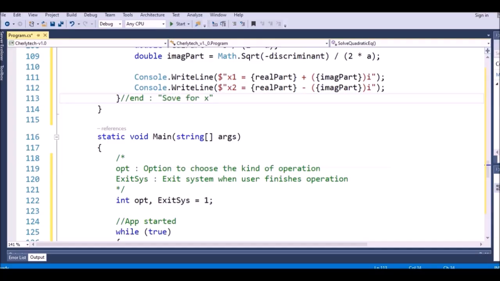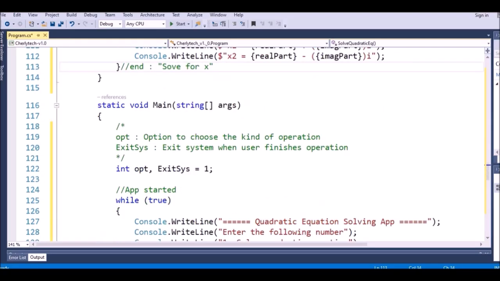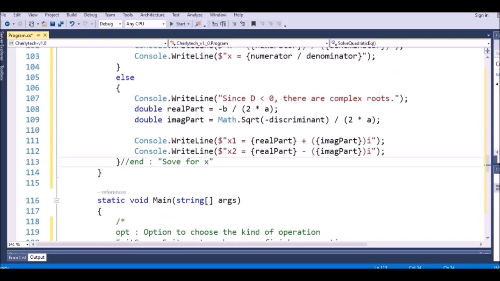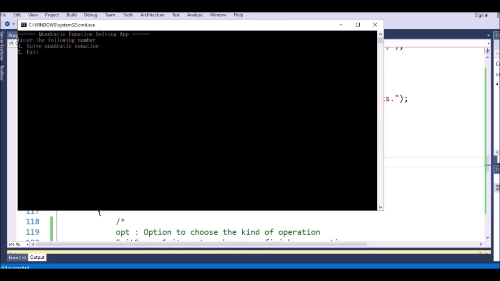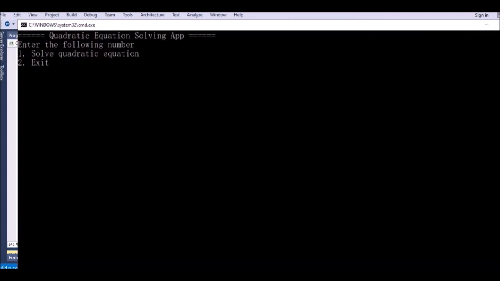So for x. So now let's run our program to see what will happen. Just press Control F4 on the keyboard. So now you see that we have the run result like this.